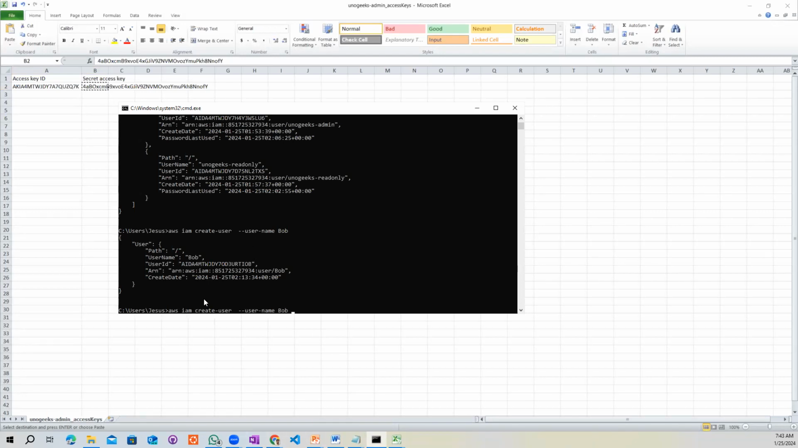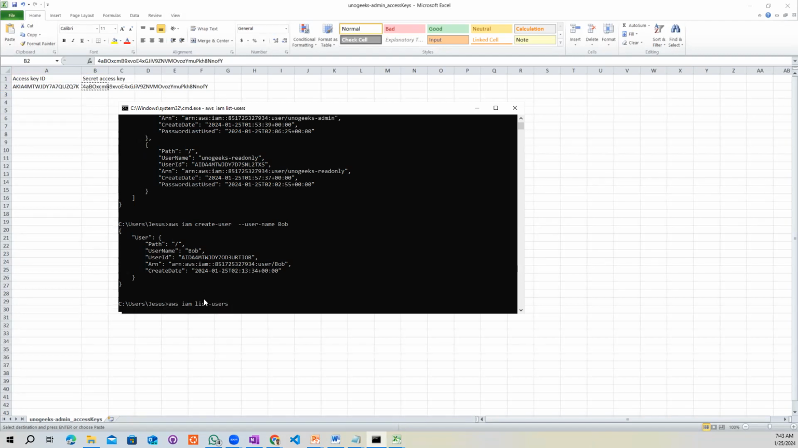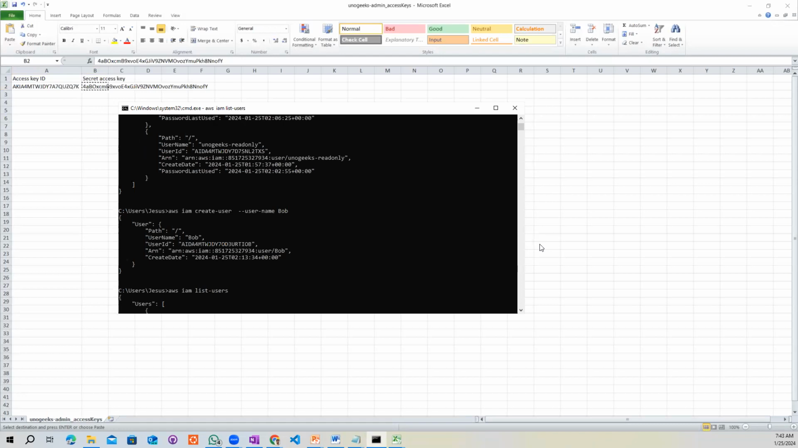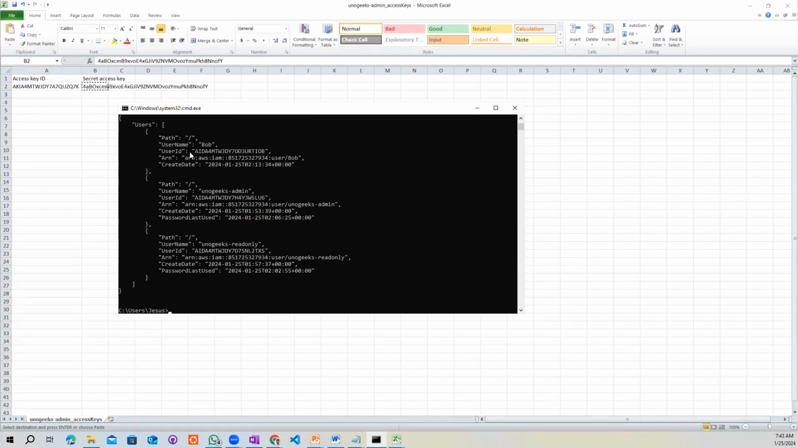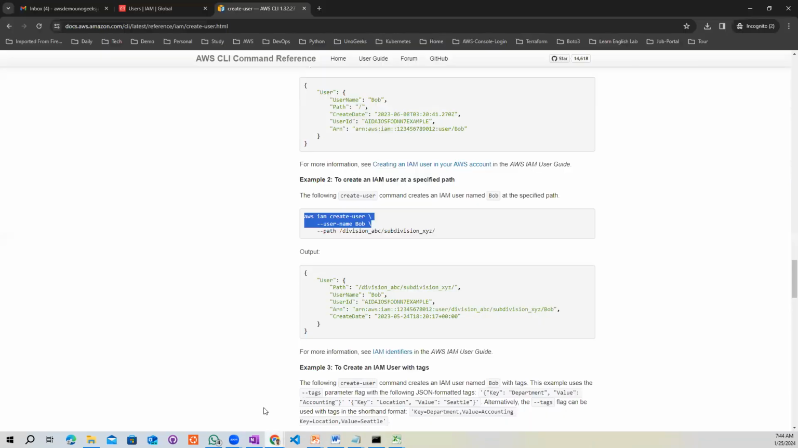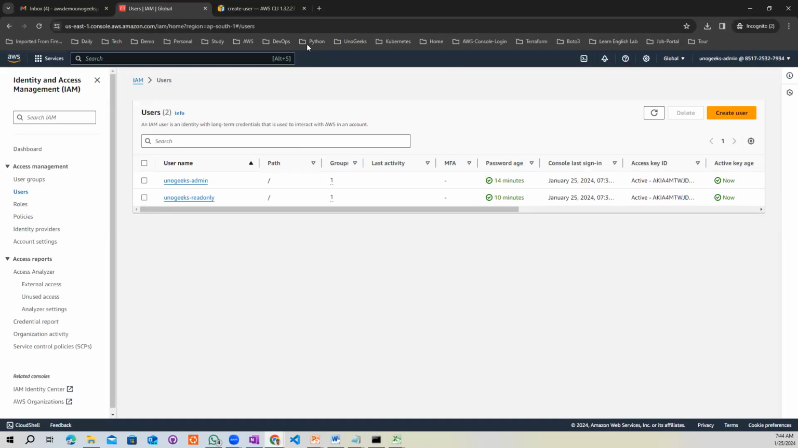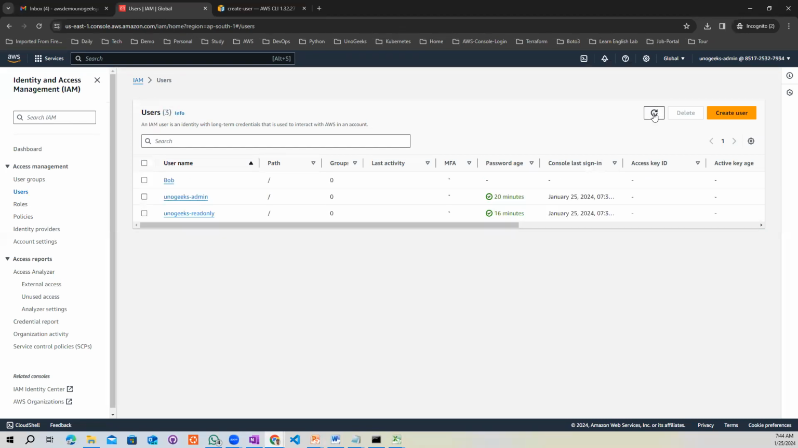Now let's run AWS IAM list-users. It shows 3 users. Bob, the other one is always available, and Read is always there actually. This is the new user created. So go to the console. If you refresh under users, you can see that Bob is created, right?